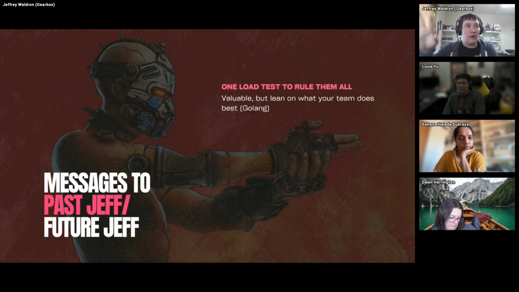One load test to rule them all was awesome. It worked well for us. It was valuable. We used that load test for practice launches, to test our alerts. It was just an incredibly valuable tool that had wide-ranging use. But it's an application, not a script. We should treat it like an application and use the application languages that we use.